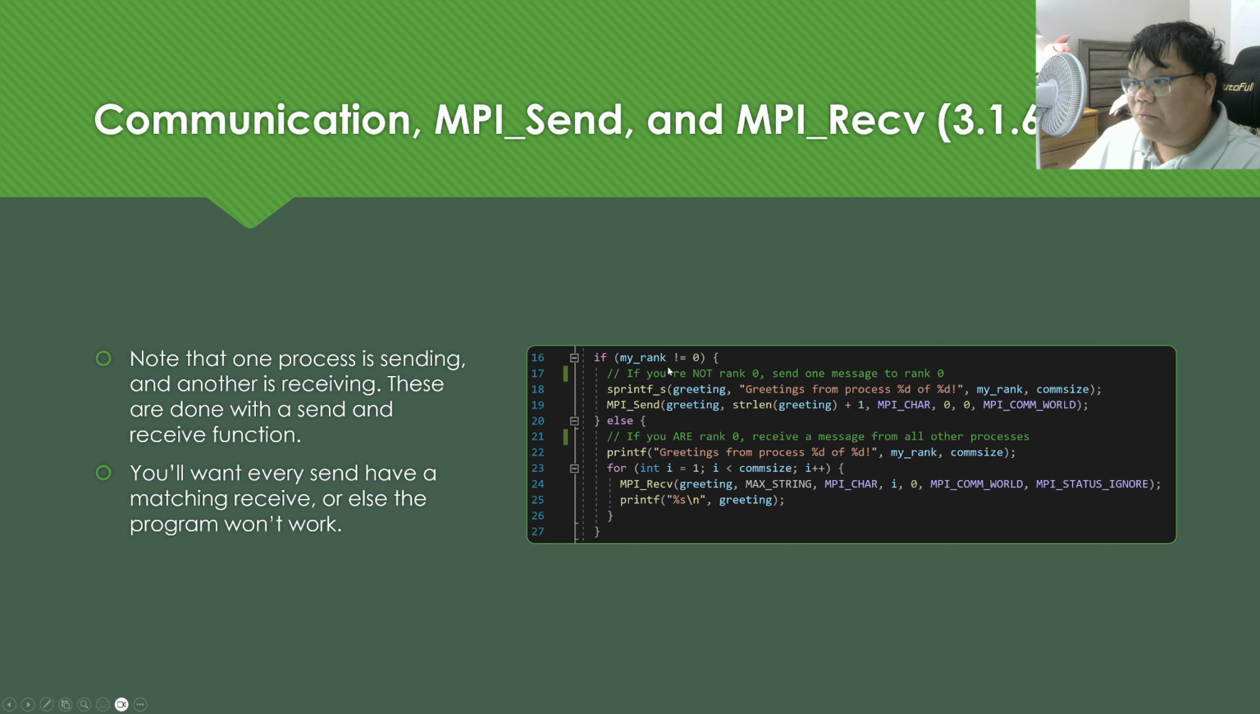Okay, now let's talk about what's going on here. So, the meat and potatoes of what you're doing with MPI is, well, message passing. It's literally in the name. MPI stands for Message Passing Interface. So, one process is going to send and another process is going to receive.